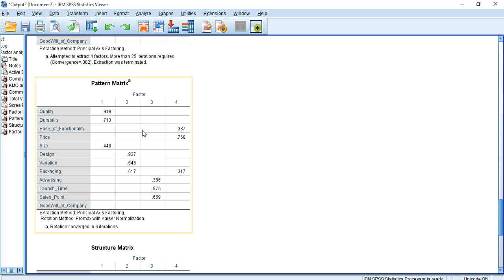So ease of functionality, price, these variables are also having single loading. Size is also having single loading. Design, variation, they are having single loading into factor 2, but the packaging is having double loading. Packaging is having double loading into factor 2 and factor 4. So mark this variable packaging. We have found the next factor out of 4 factors. The third factor, packaging. And the advertising, launch time, sales point, these variables are having single loading into factor number 3.